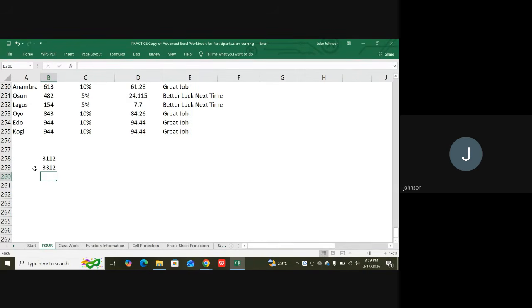That is fine. Then the next thing we want to do is that, so this is the sum. This is Lagos here. Lagos sales. So this is Lagos sales.